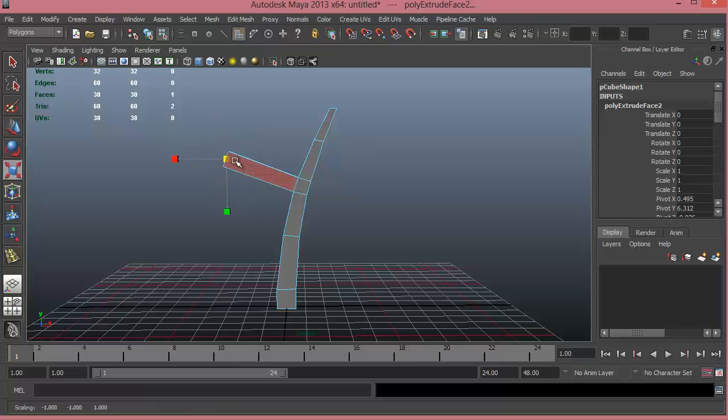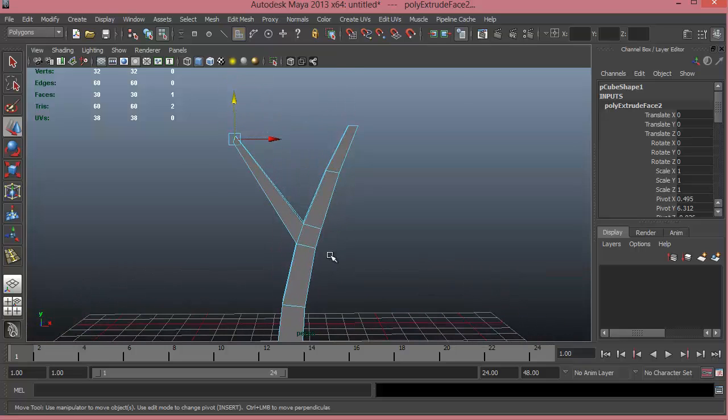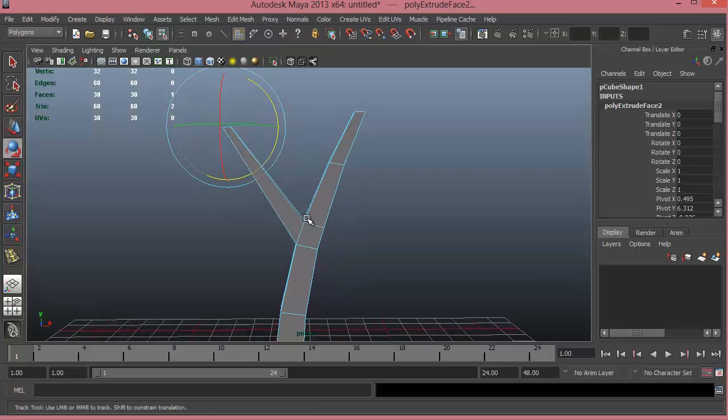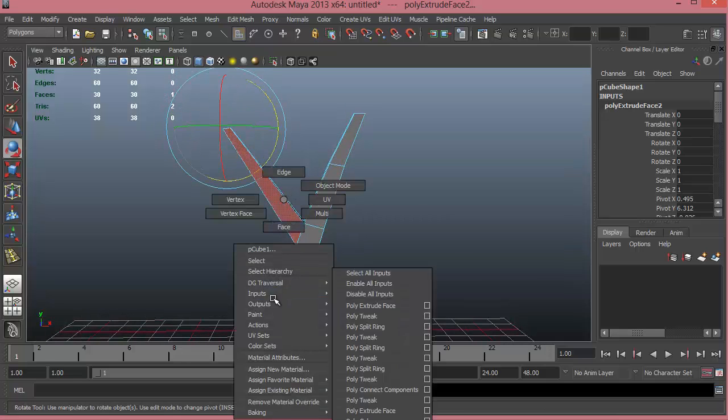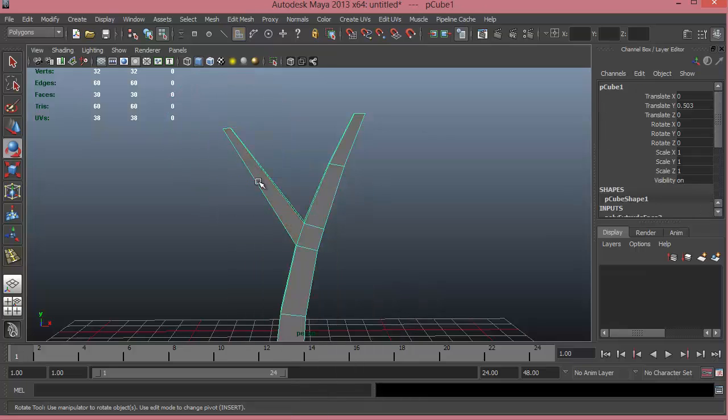I'm using the shortcut keys W, E, and R. So W is for move, E for rotate, and R for scale. So I'll press R to get the scale tool, and I can just scale it down. I press W to get the move tool, and I can move it up. So you can keep it wherever you want it. Just rotate it up, facing up. Okay, that is nice.